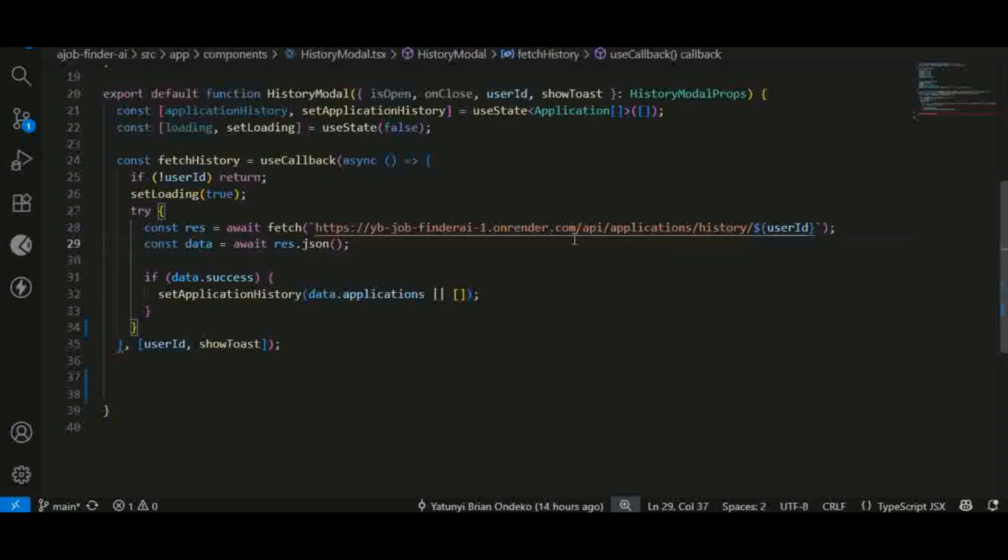But here for now, you can just have it as HTTP localhost 5000, that is still okay. From this point, let me show you, you can just have it as HTTP localhost 5000, that is still okay because you're running it locally.